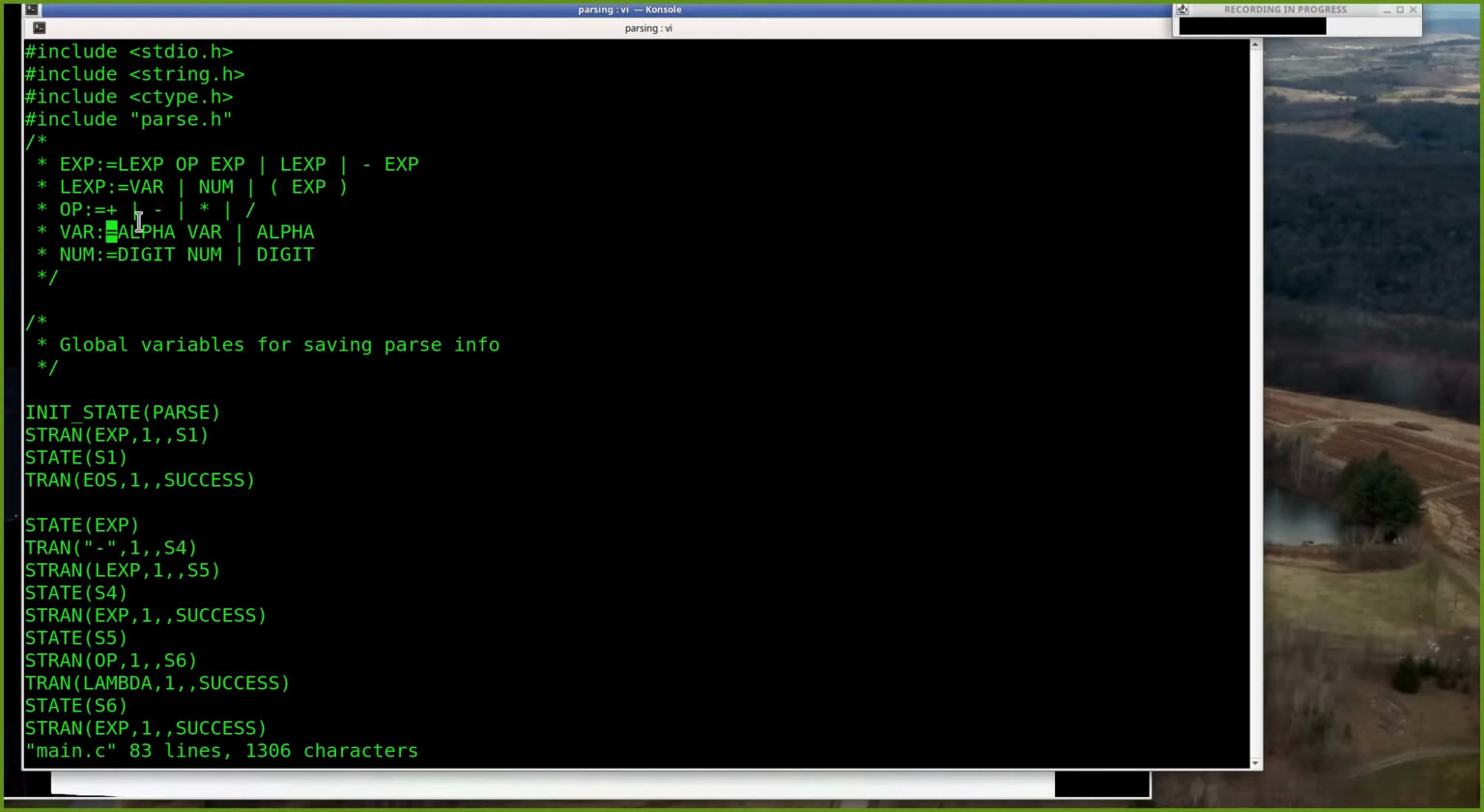And so this captures the idea of a variable as something that starts with a letter and is followed by other stuff. And this is a digit, and a succession of digits gives you a number, and so on. And this is a package that lets you take a BNF and basically write C code to process an input string according to a BNF.